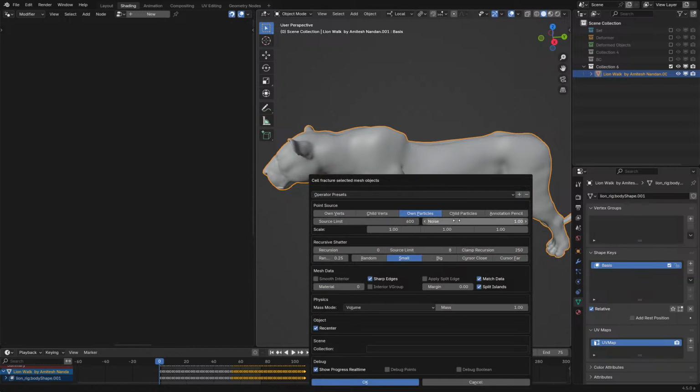Let's go and cell fracture. So with this one, let's really push this to the limit. 1,000. And then let's go and run it. Oh god, this is gonna take a while.